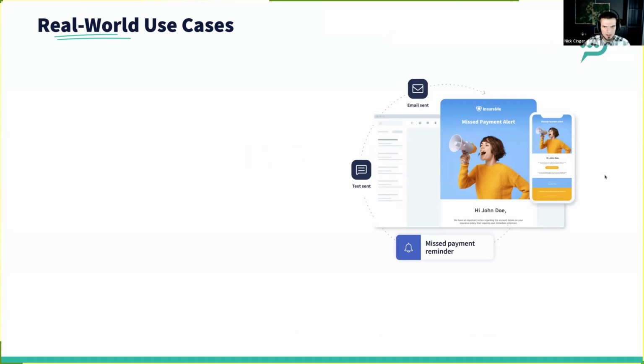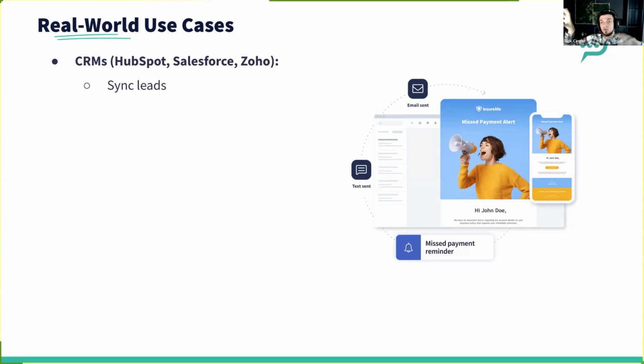Okay, so let's see what we can do with this. If you're using another CRM like a HubSpot, Salesforce, or Zoho, you can use this setup to sync leads. So a new client being added to your BMS with specific criteria, you can sync it automatically to HubSpot and then do what else you need to do there. And in some cases, you can even sync a new lead in one of those platforms back into your BMS if it supports this.